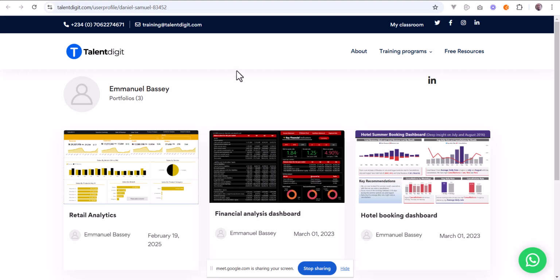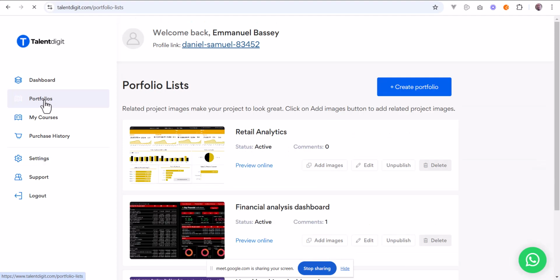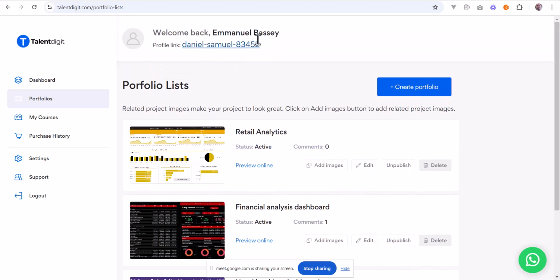When you have done that, you need to come to portfolios, right? You click on portfolios when you log in. When you click on portfolios on your own, you may not have anything, right? So I'm going to walk you through how to create your first portfolio project.